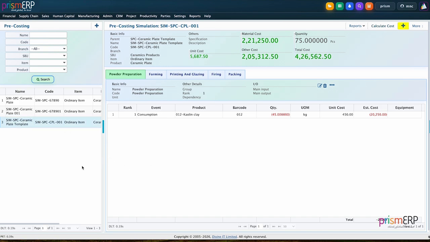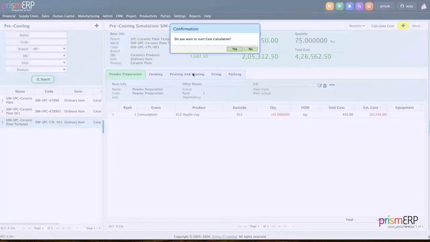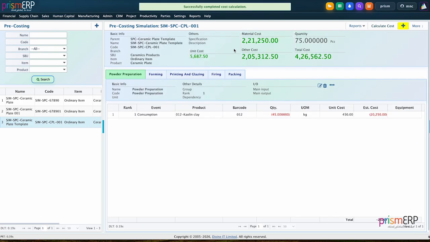This is the list of the simulation. From here, we can calculate cost for the selected simulation. Simply select the record simulation and click on this Calculate Cost option. The system will calculate the estimated manufacturing cost based on the configured BOM and other cost.